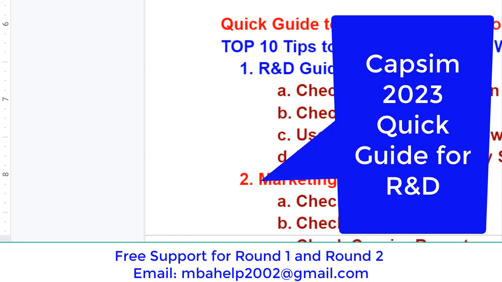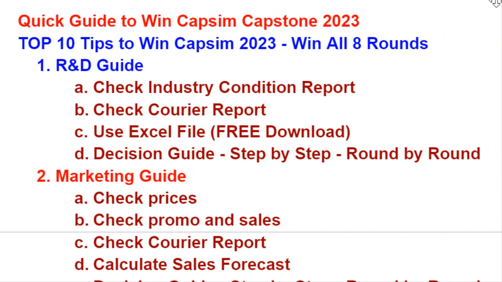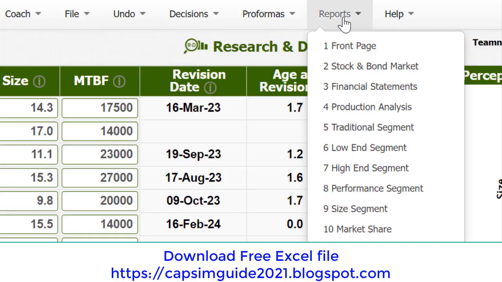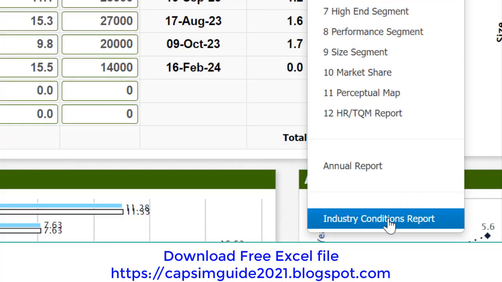This is a quick guide for the R&D part. It is a step by step guide to make research and development decisions in Capsim Capstone. A student or a team member will be responsible for the R&D guide. So we will check the industry condition report and the Courier report, and see how to update size and performance, and size and MTBF for each round.